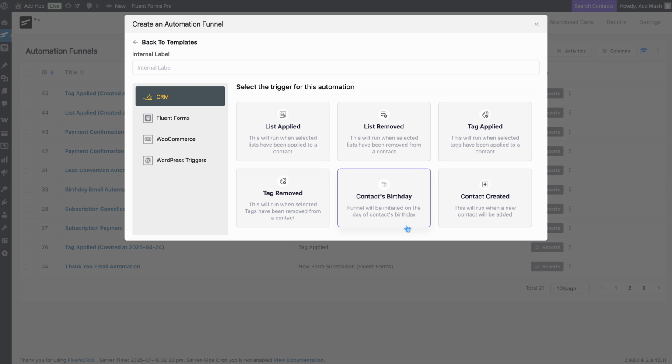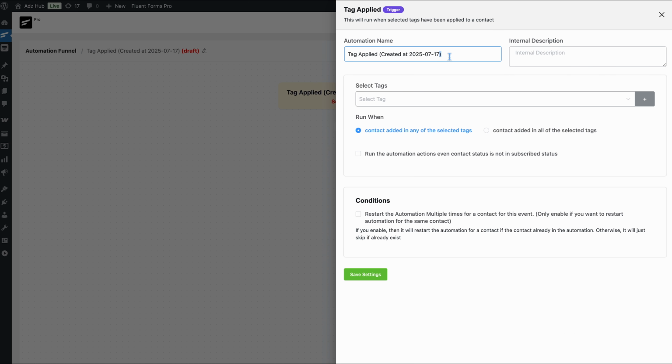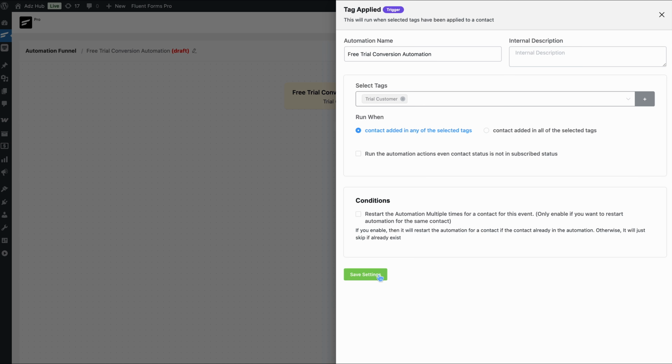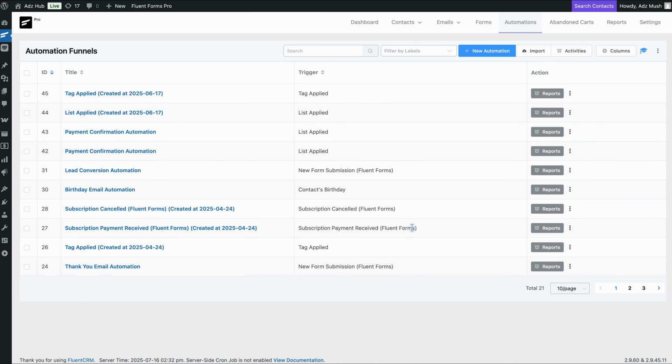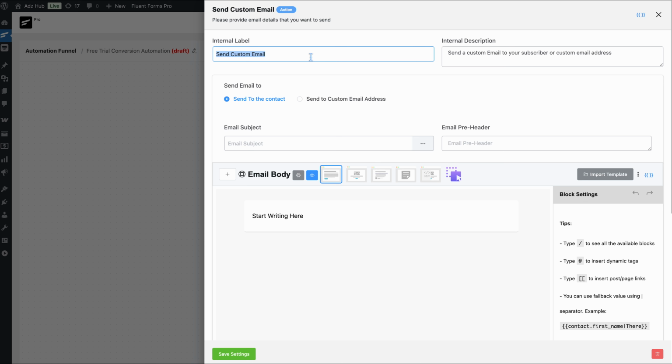But since I've already set up a tag for my free trial, I'm going to choose the trigger that says Tag Applied. Here, I'll name the automation as Free Trial Conversion Automation. Now, for the tag, I'll select the one I created for the trial users earlier and save those settings. I want to make sure that they feel welcomed. I mean, someone just signed up for my platform. That's a big deal. So I'm adding a custom email right at the start. Let's change the internal label to Onboarding Email.